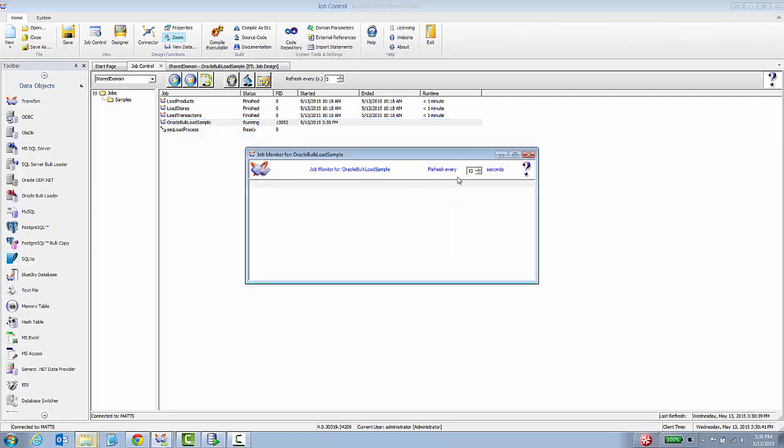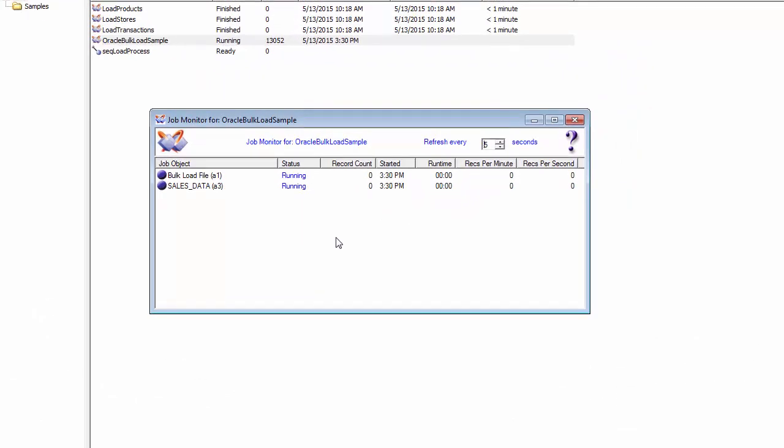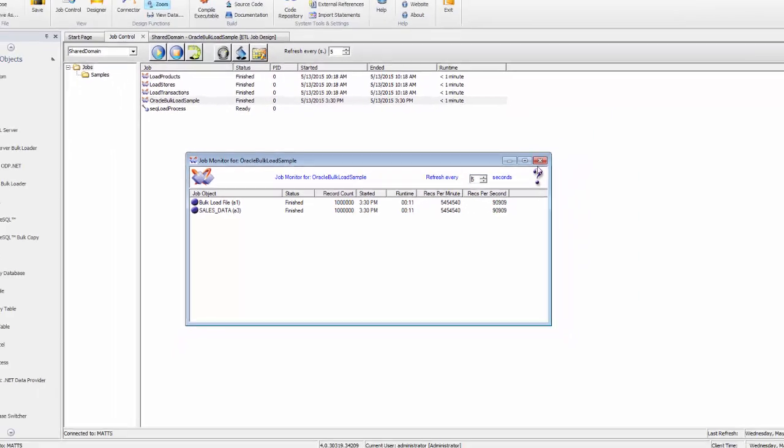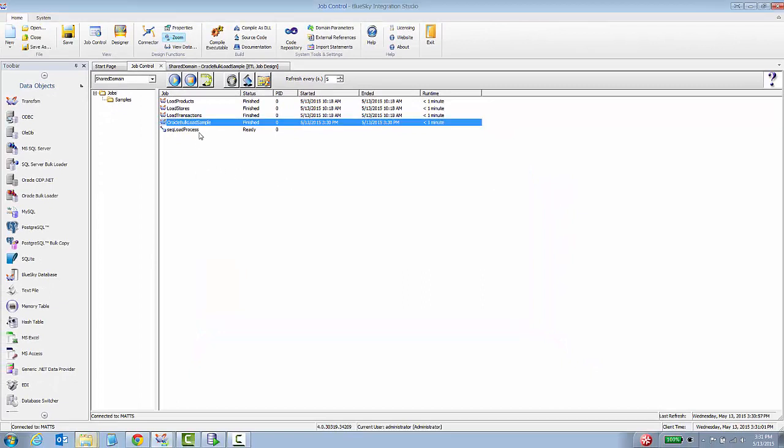So I'll monitor it. And through the monitoring window, we'll be able to see how many records per second it's creating that text file. So currently we're at about 500,000 rows. We're writing about 90,000 rows per second. And now it's finished. So you can see how fast you can load 1,000,000 rows using the bulk loader into Oracle.